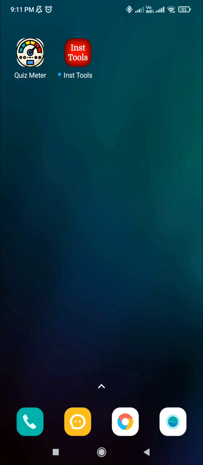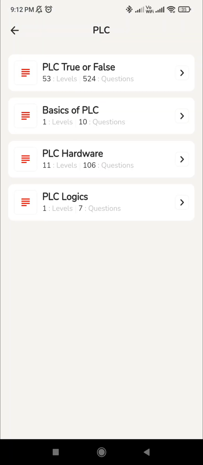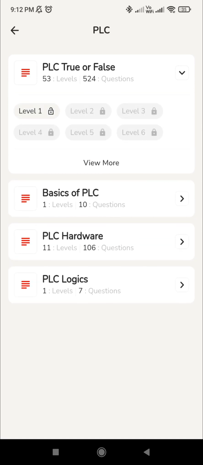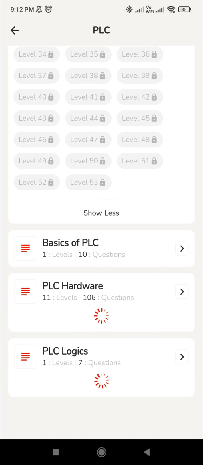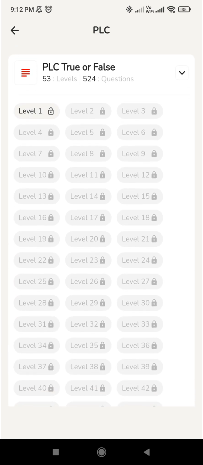So let's open the app Quiz Meter. We are going to see the quiz zone of PLC. In that PLC true or false statements, we have nearly 53 levels. In that we are going to see level 1 today. So without any further delay, let's go to level 1.